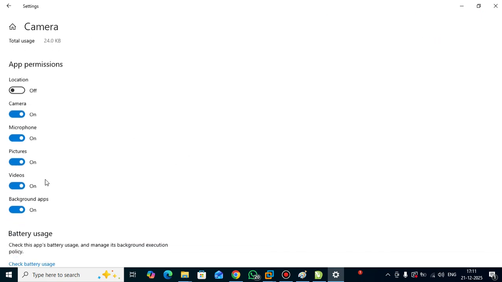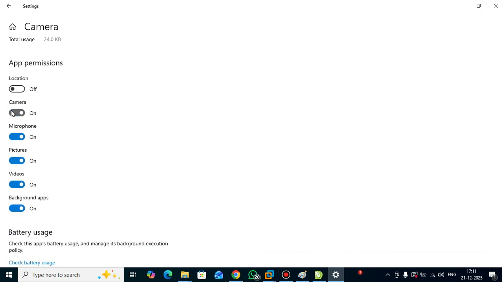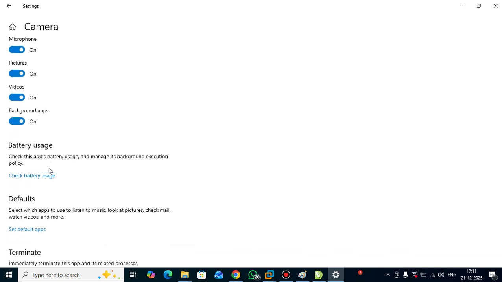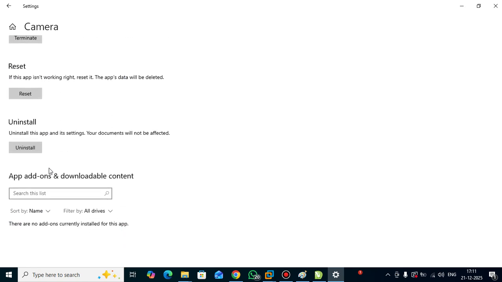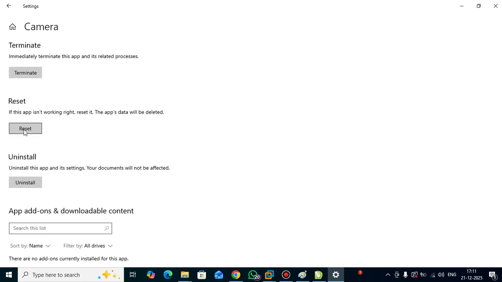Then you need to find the app permissions. If it is on, okay, otherwise scroll down. Here you will get an option called reset. Click this reset option. This will permanently delete the app's data on this device, including preferences and sign-in details. Reset it.